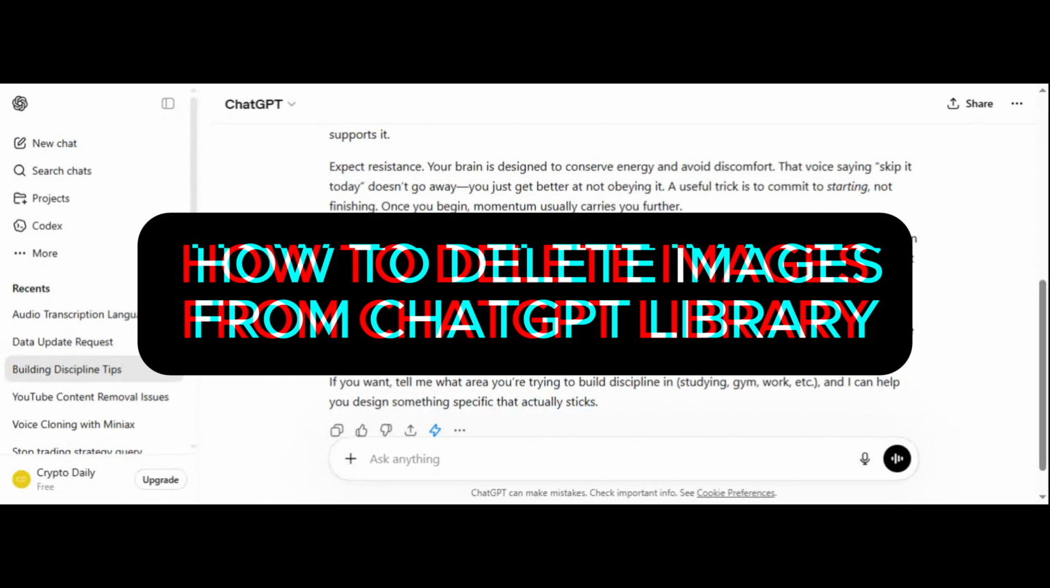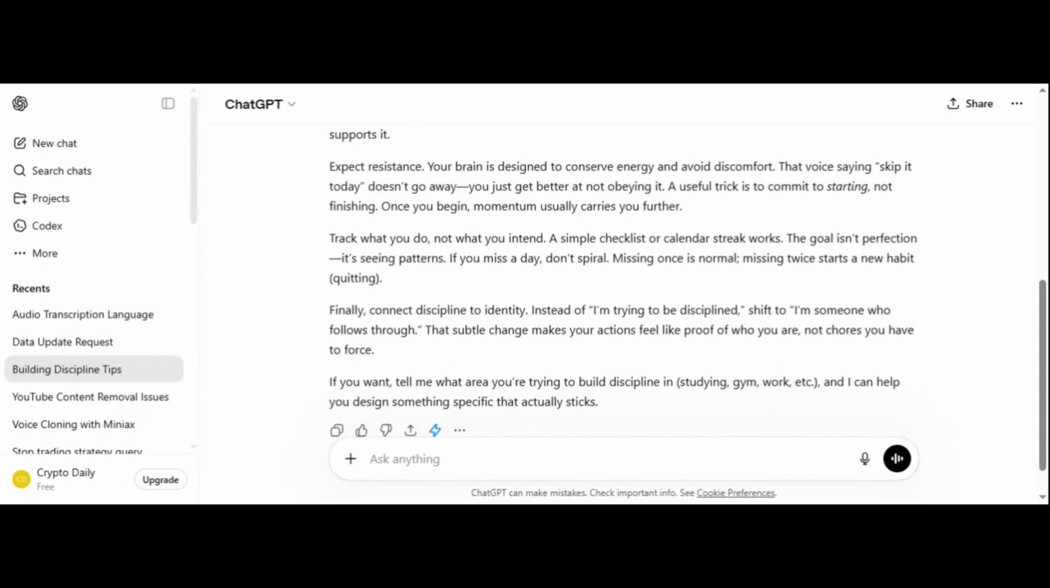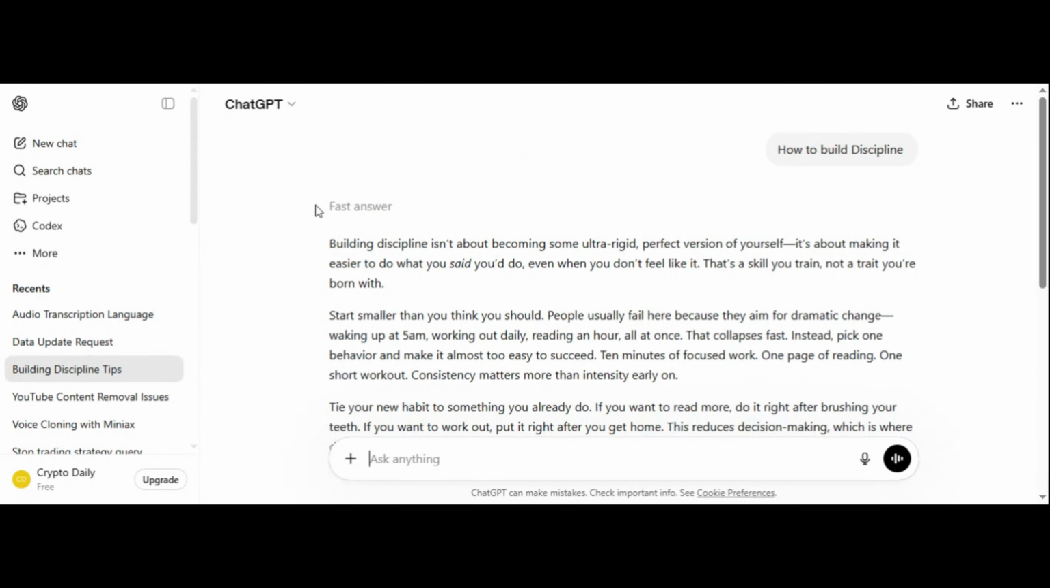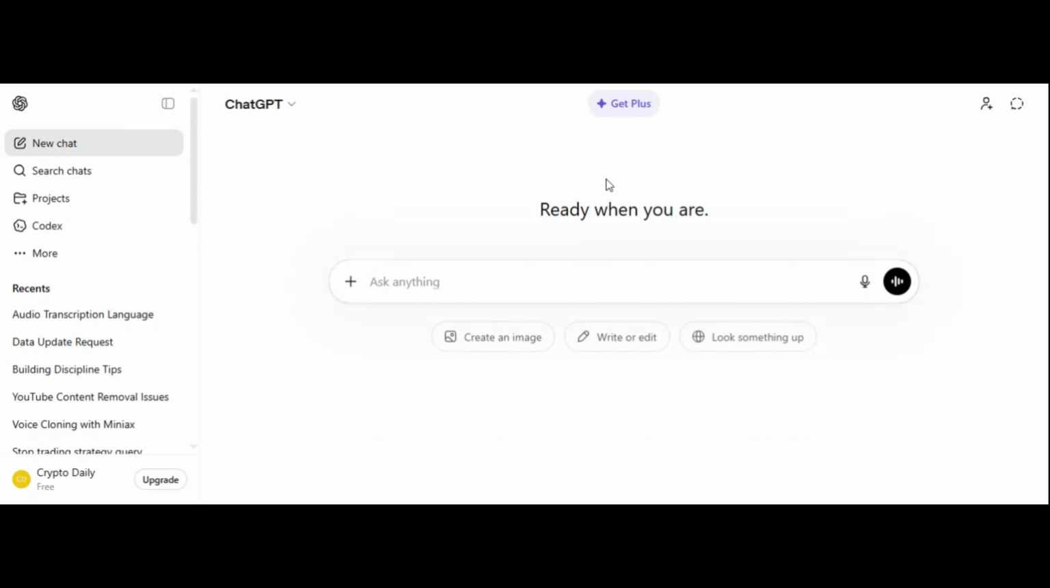Quick guide. Hey everyone, want to delete images from your ChatGPT library? Super simple, let me show you exactly how right now. Let's go. First, open ChatGPT on your phone or desktop and log into your account.